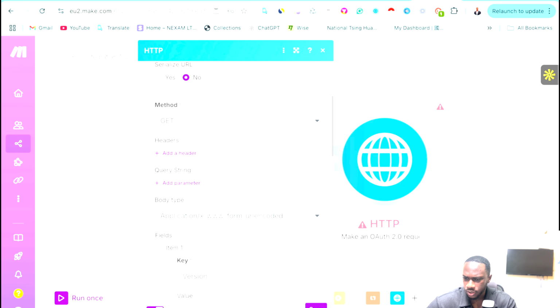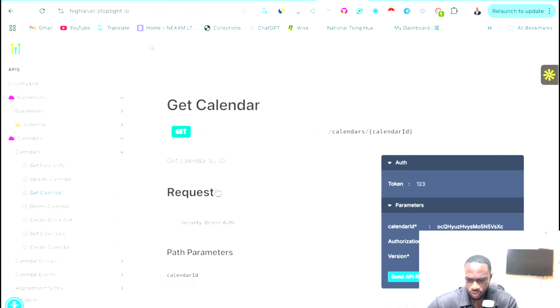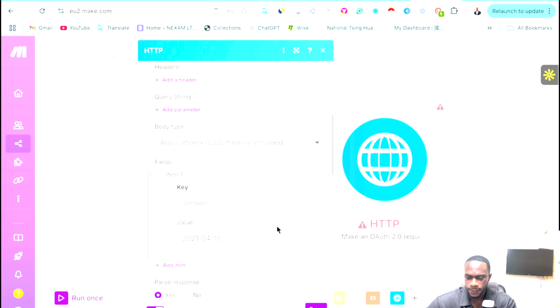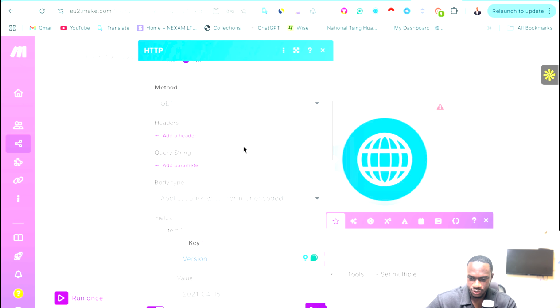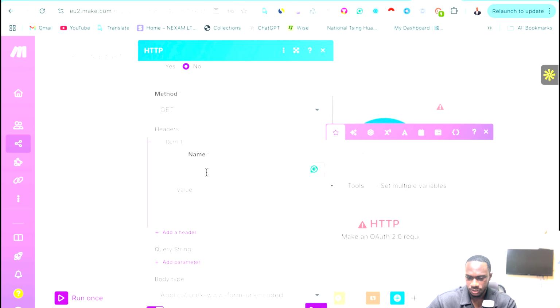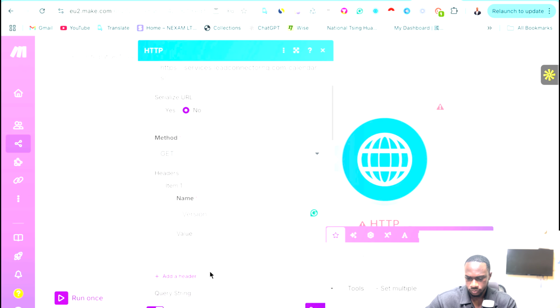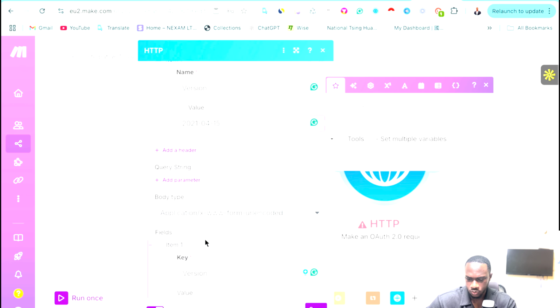Oh, okay. I see where the mistake is coming from. So here, the version, we should have put it in the header, not on the body of our request. So I'm just gonna go and copy everything and just put it in the header again. Okay. Yeah, that's why it wasn't working.